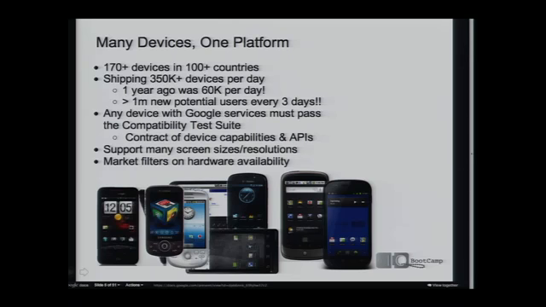So Android, it's a bit of a juggernaut. It's in the newspapers and tech press all the time. 170 plus devices, 100 countries, and shipping 350,000 devices a day. That's such a staggering number to me. My colleague was stood here last year saying, proudly, 60,000 devices a day, and now we're at 350,000. So you can think of the slant of the graph and the trajectory they're on.